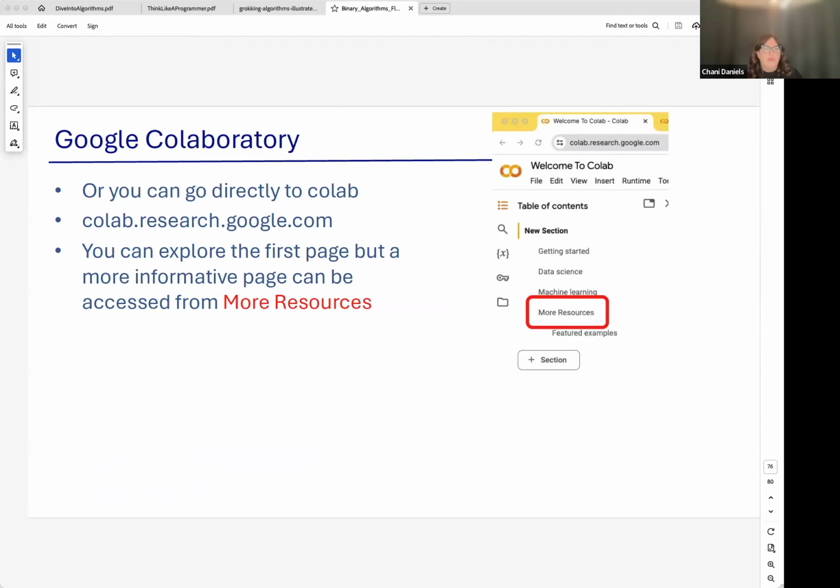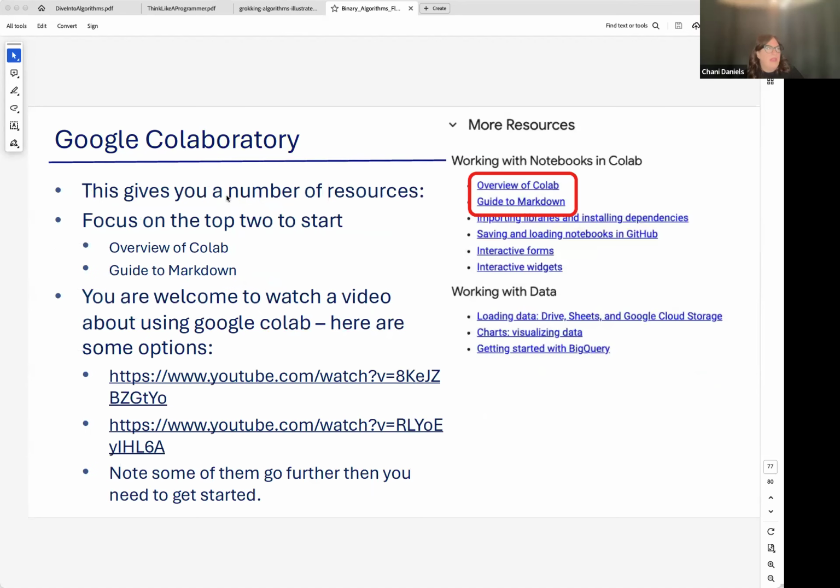Or you can go directly to Colab. If you go to colab.research.google.com, you can explore the page, and you can go to more resources. When you go to more resources, it gives you a bunch of different resources, but I would suggest that you focus on the overview of Colab and the guide to Markdown.